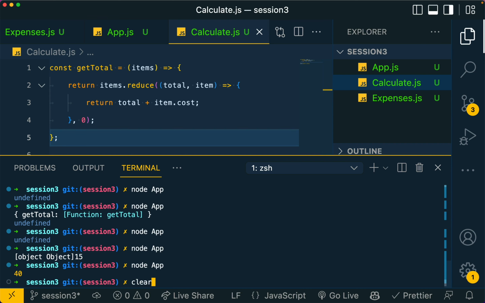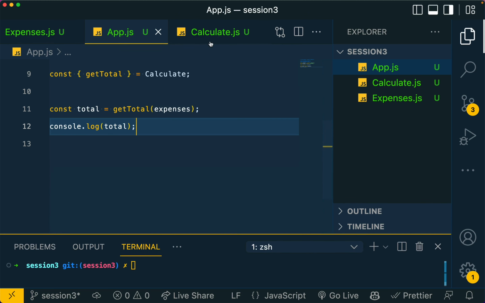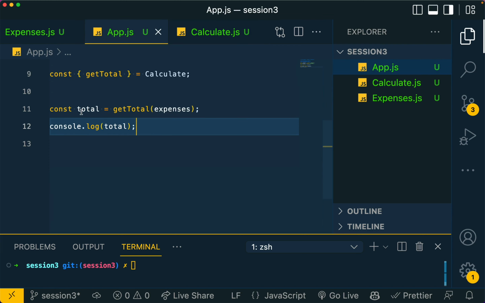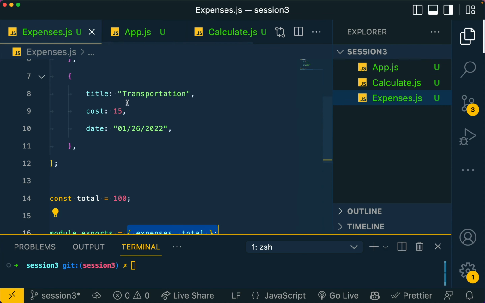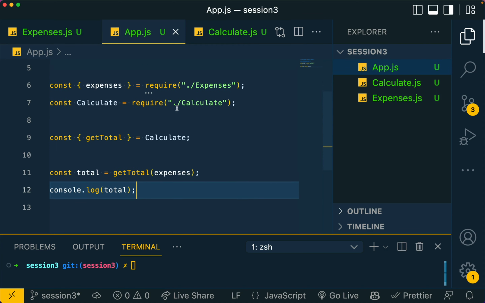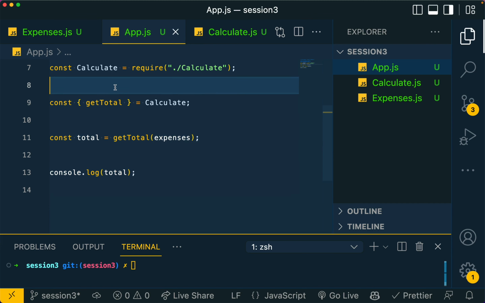So you can see that we've been able to export this functionality. We've been able to export getTotal from calculate and import it into the app. We've also exported the expenses and imported them in the app and used them together to output a total of the expenses. That's it for today. Let me know if you have any questions.